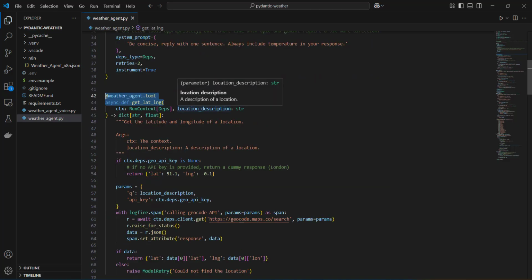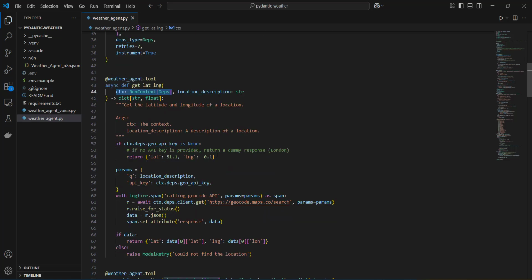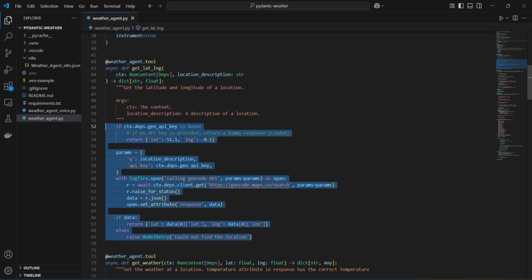We define our very first tool, getLatLang, using the tool decorator. This makes the function available to the agent to use when needed. It takes a location description as input and returns a dictionary containing the latitude and longitude. Notice the context parameter. This gives us access to the dependencies we defined earlier, like the geo API key and the async client. We can access it with context.dependencies. The function itself is pretty easy to follow, and it returns latitude and longitude of a location.